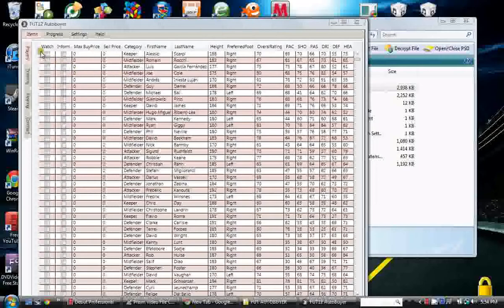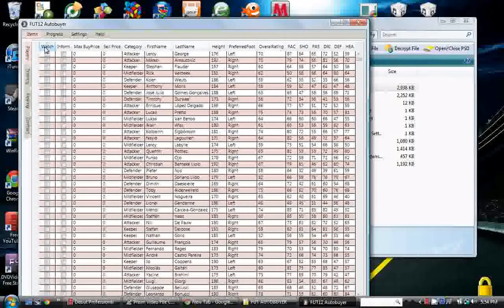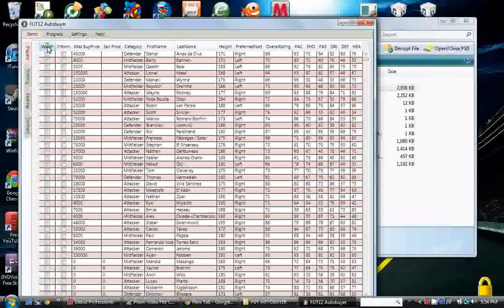Right. So here you've got categories at the top. That means inform, max buy price. You type that in, or max sell price. You can search for players in the game. So if I click watch here, it should already for yours have some selected players on the watch. But I've got mine. You have to press it twice because it sorts from top to bottom, or bottom to top, whichever way. So I click it twice. Just give it a second.